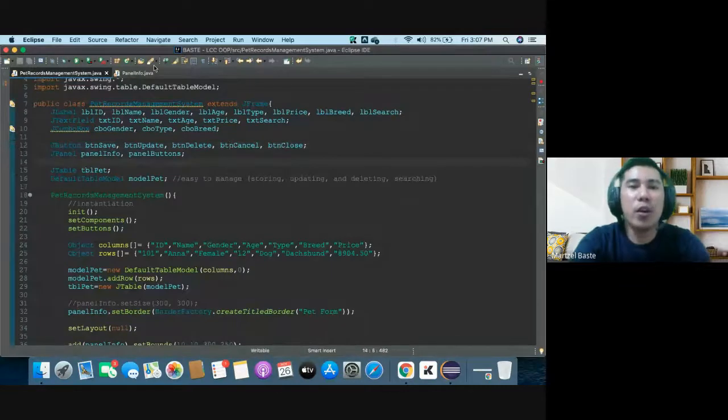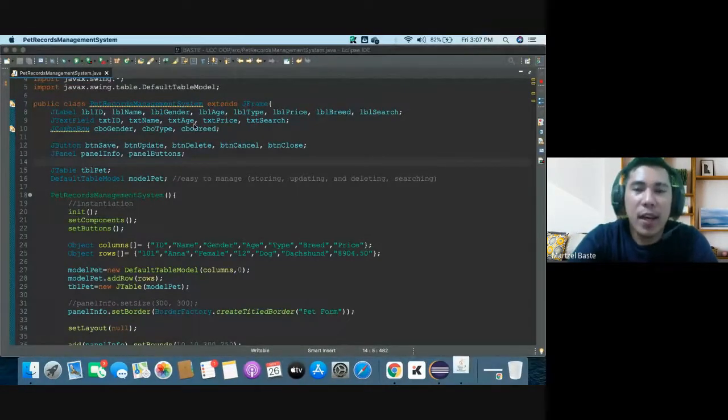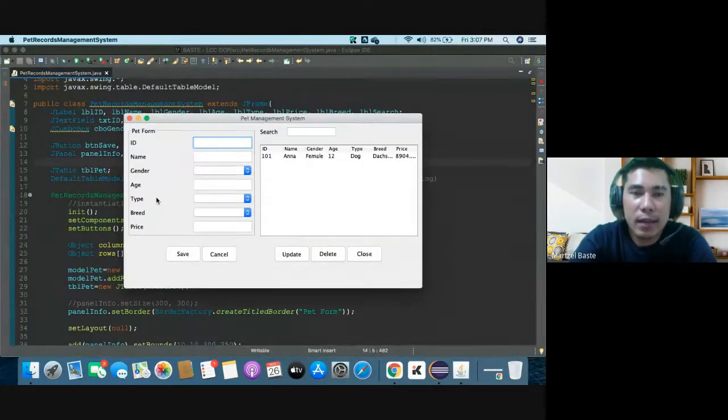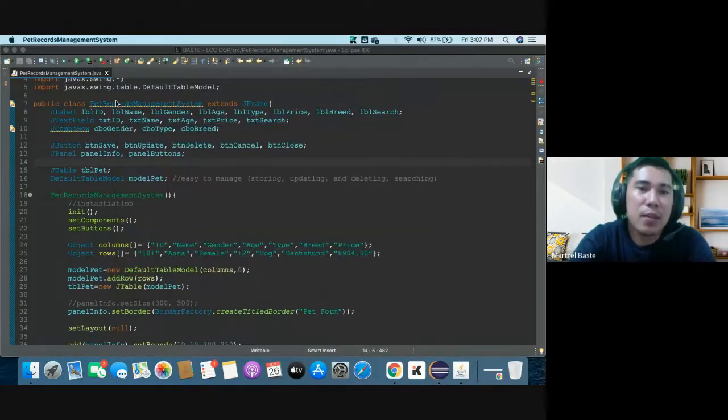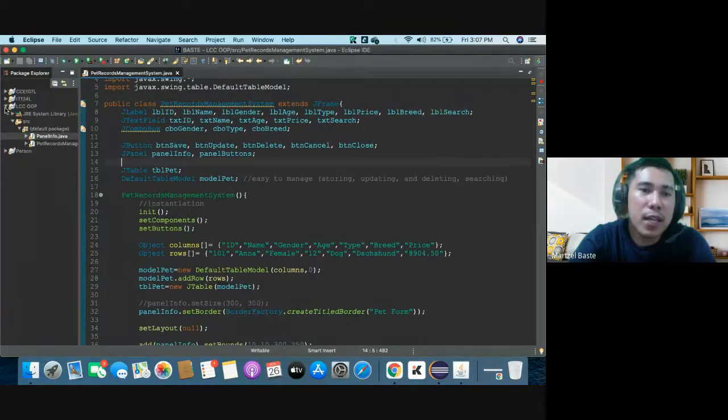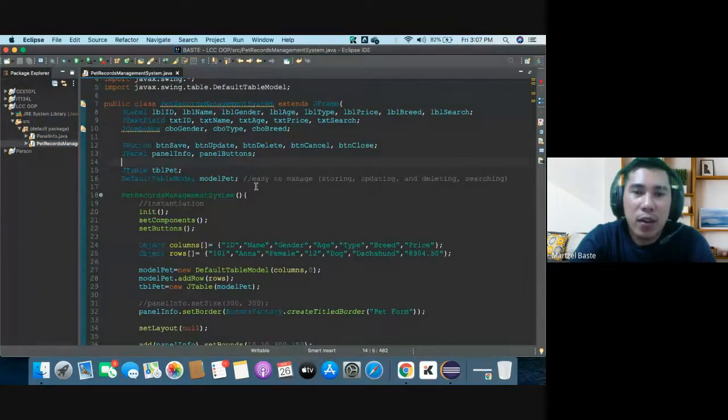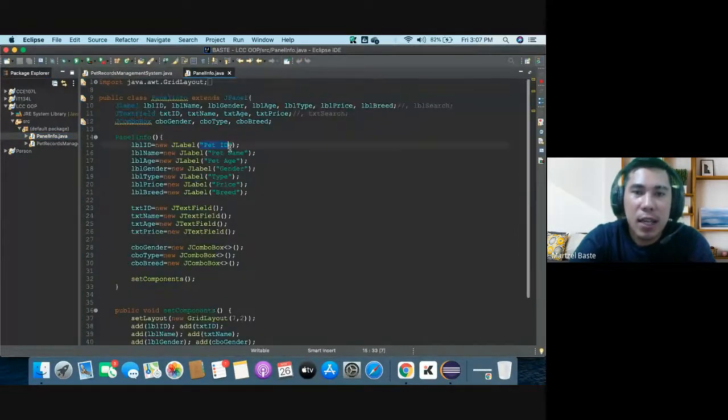Okay, so now let's work with only one class first. Again, I'm going to show you this one. This is just in one class. So it's still intact, but this time there is no pet ID, pet name, because we don't call particularly this one, the panel info, which has pet ID, pet name.